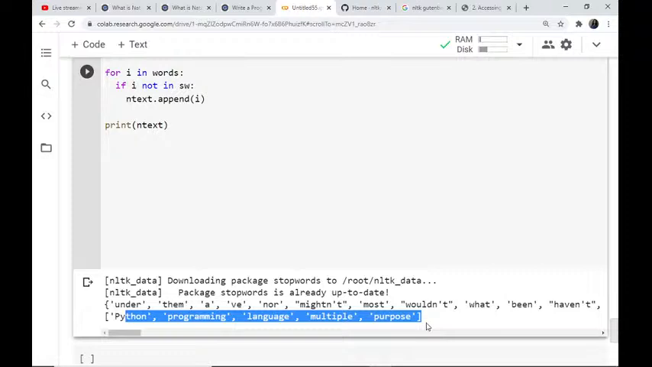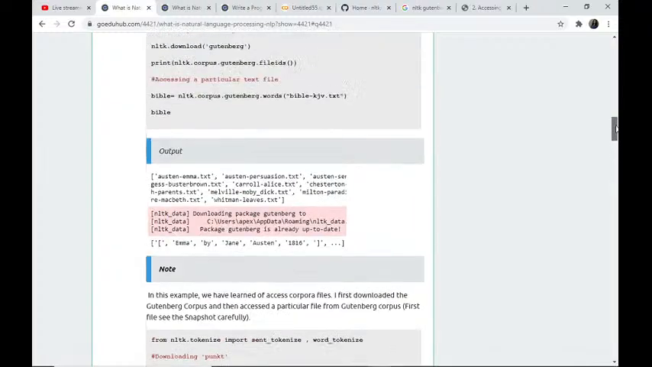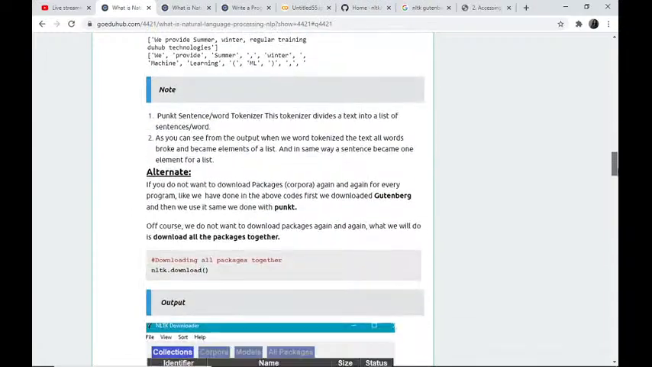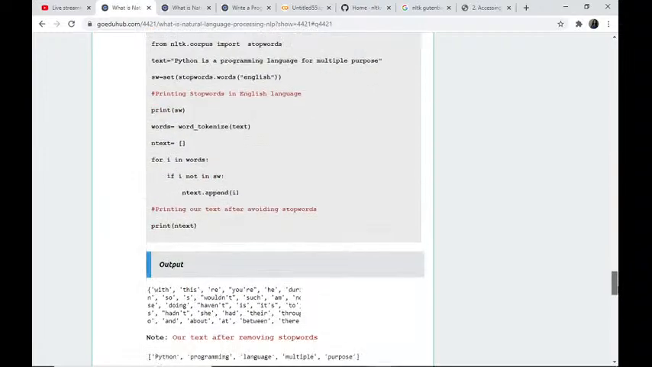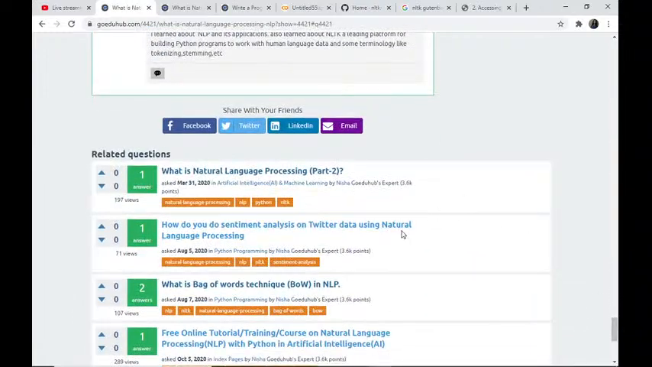So this is the basic overview of natural language processing. I have covered certain concepts about natural language processing. Now this is the overview. You can go to the second article. Stemming we have covered, lemmatizing we have covered, stop words we have covered. And then there is natural language processing part 2.